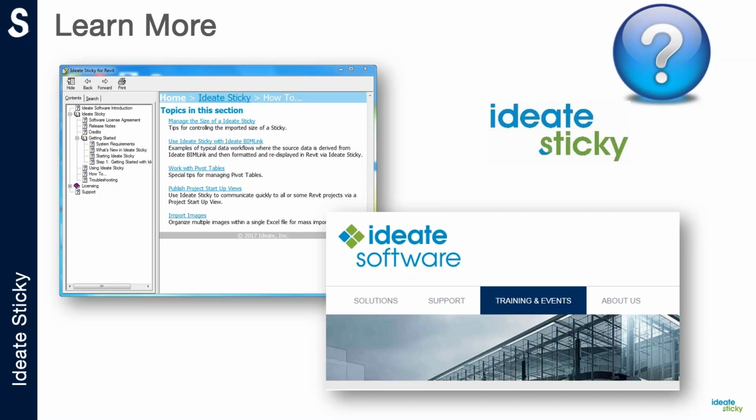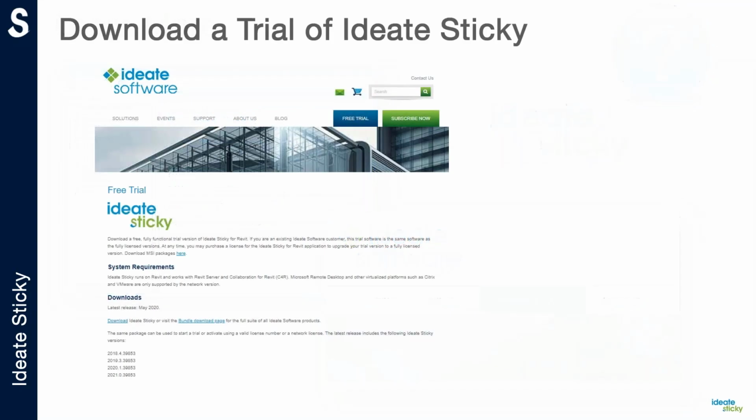A good example of that is our revisions, being able to export revisions and revision sequences out to Excel, being able to manipulate and summarize that data, and then link that back in via Ideate Sticky to show that within your project. So if you have some curiosity about revisions, that's another good workflow.